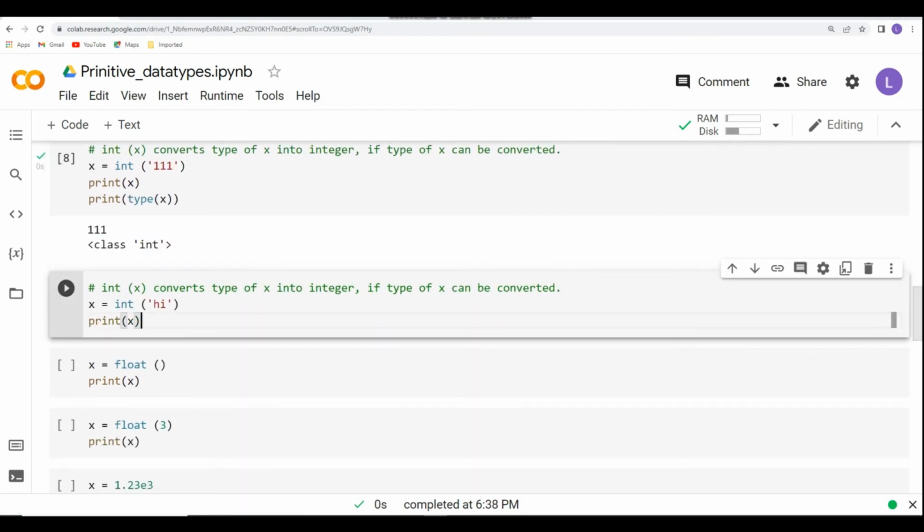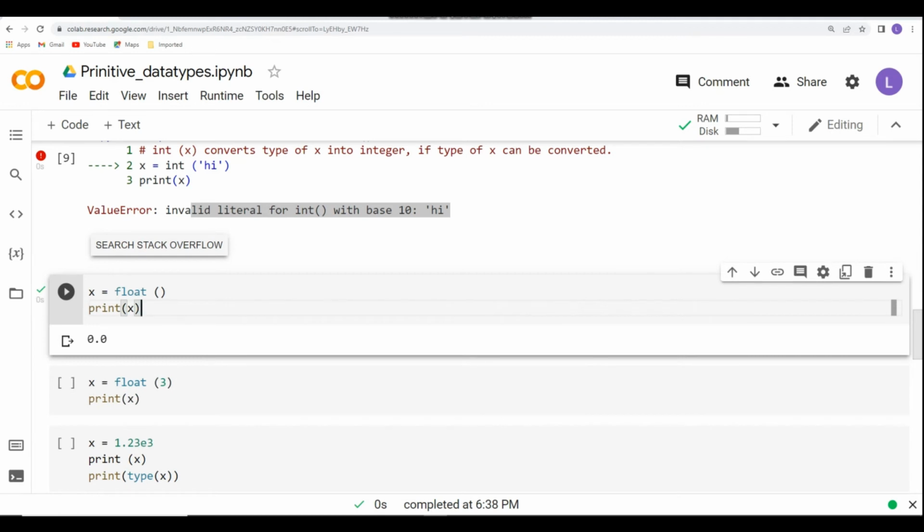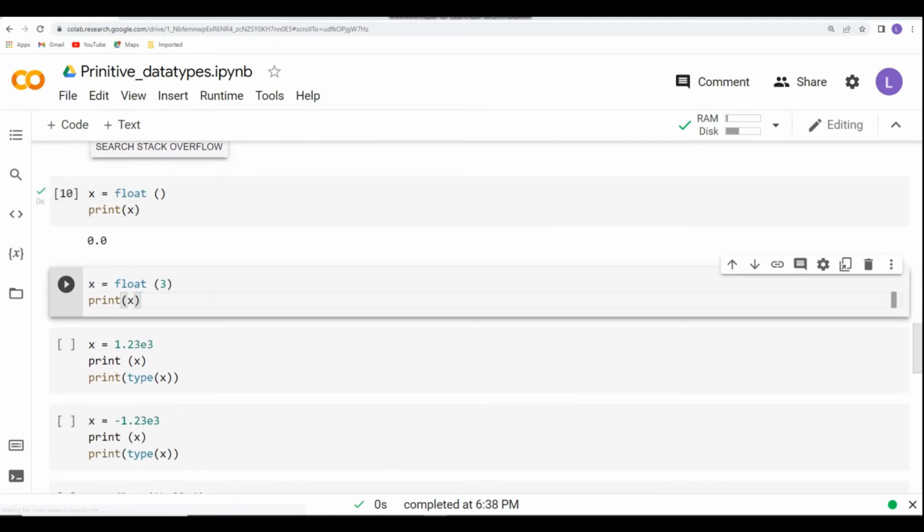Similarly, here we are trying to typecast hi to integer. Since hi is not an integer value, this will give an error. Similarly, you can declare a float by typing float and function brackets, and the default value will be 0.0. We can convert an integer to float like this.